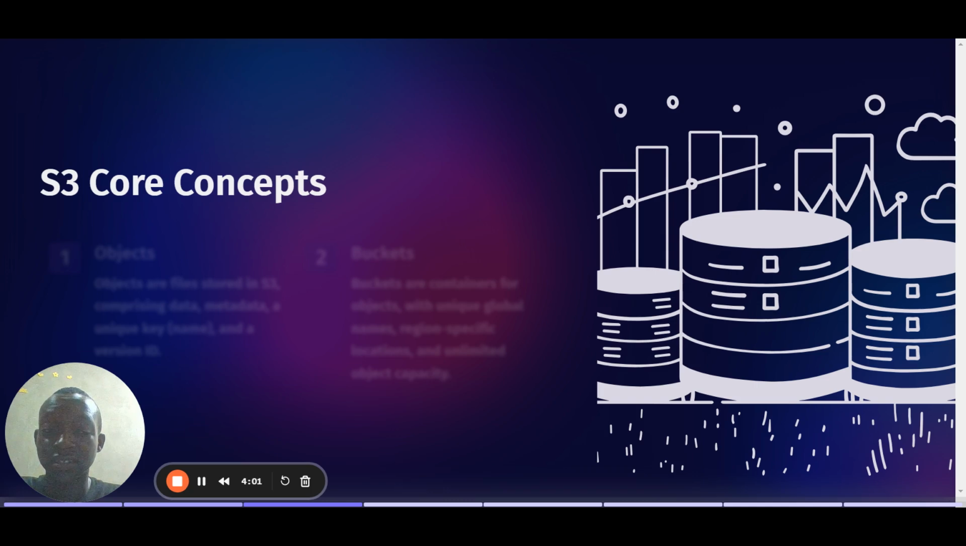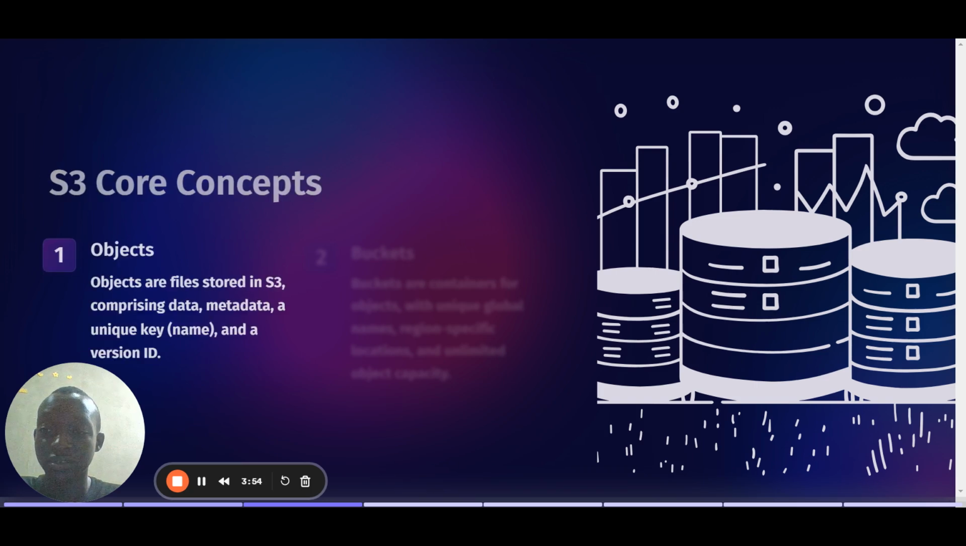Let's look at some core concepts of S3. In S3, we have what we call objects. What are objects? An object is a file that is stored inside S3. It comprises data, metadata, and a unique key name. So you can think of objects like your images, your PDFs, your zip files that you are uploading to S3, and attached to them are some metadata, a unique key name, and a version ID to track the different versions of your files.